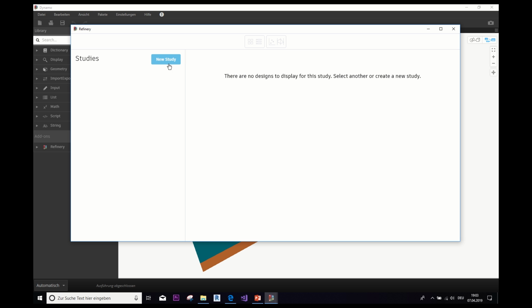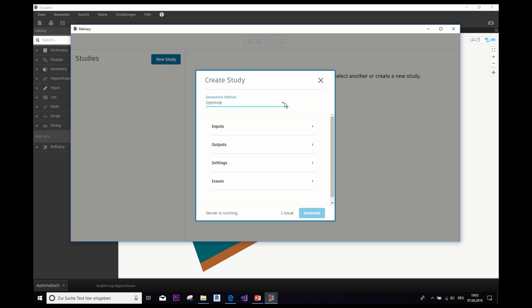And then we can create a new study here. What we want to do is optimize something. And Dynamo already knows that we put something as input. If we had various inputs here, we could select which one we want the program to take into consideration. But since we only have one, we're going to select this one here, and our output is the material cost that we want to minimize.